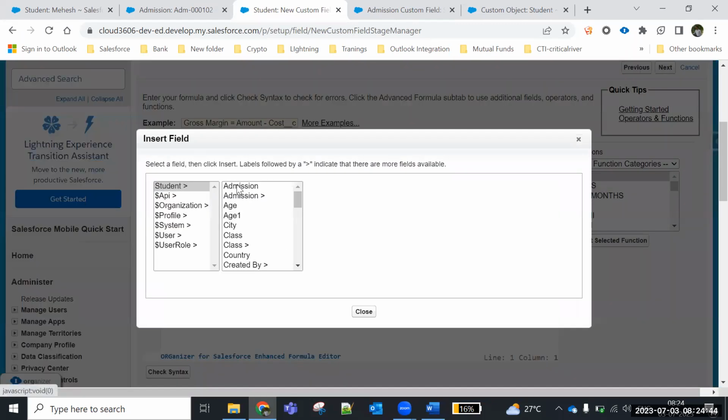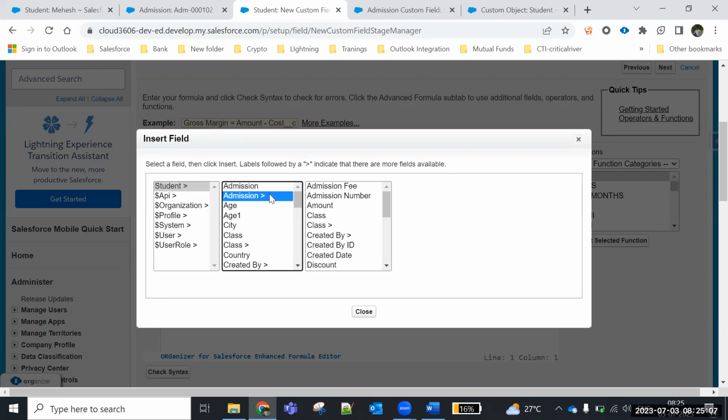Then here, admission means the field. Here there are two admissions. If you see carefully, admission means the field inside the student object. So when you click on this admission and the greater than symbol, it will go to the admission and refer to the fields of the admission, all the fields of admission.